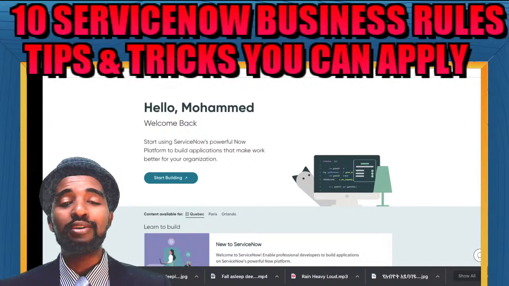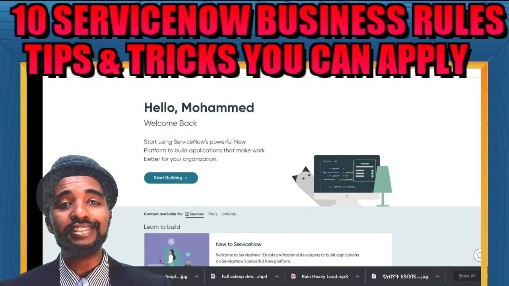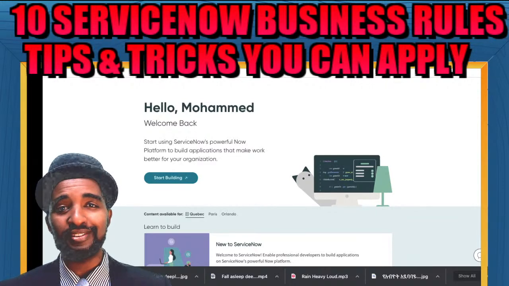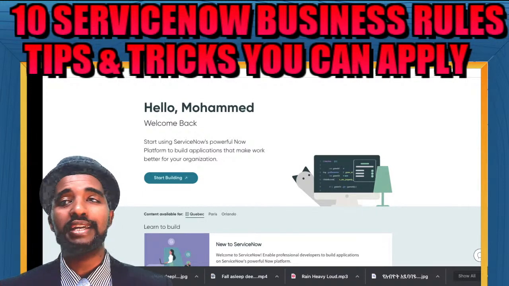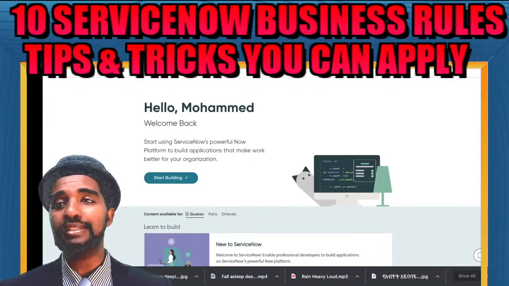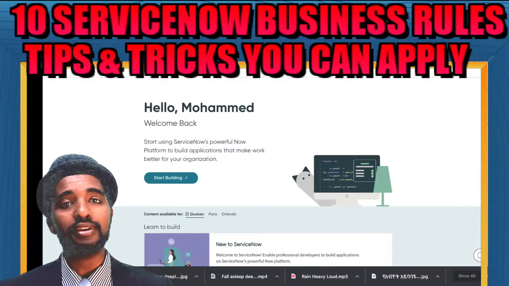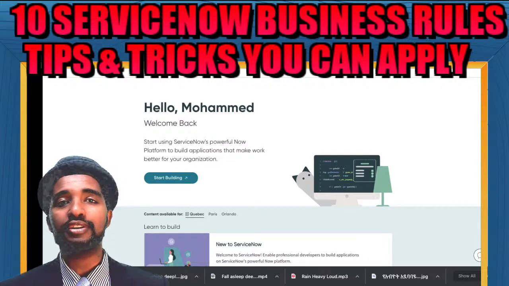Without any delay, let's start talking about the business rule. Before that, I'm going to show you my developer instance. You can see right here, it's welcoming me by name, and there are buttons to start building. That's where we're going to start.